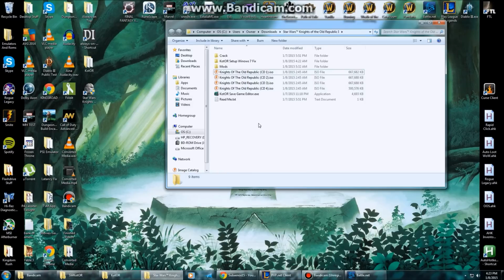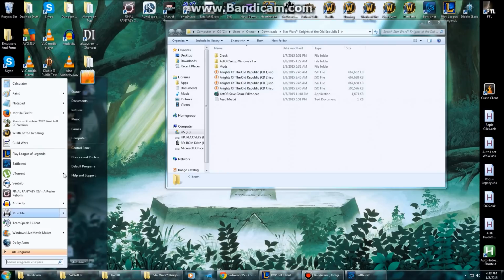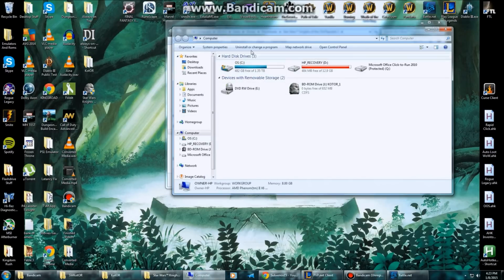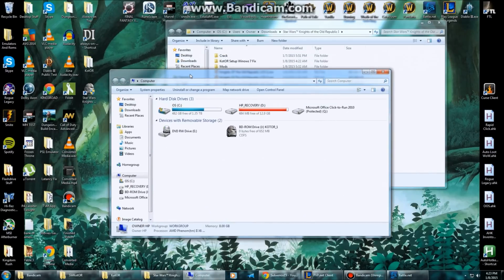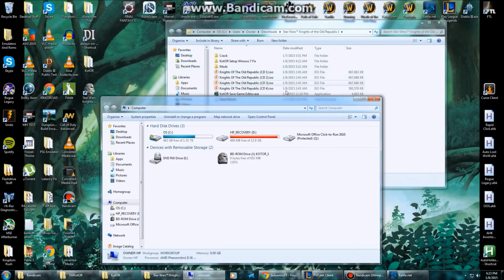Basically what you want to do is, once you have these files, it may take a long time to load. That's normal. These files are very rarely torrented. You're going to have Daemon Tools, of course. Daemon Tools is a program that lets you mount disks in the form of .iso files.